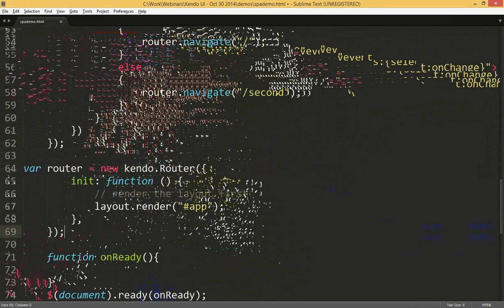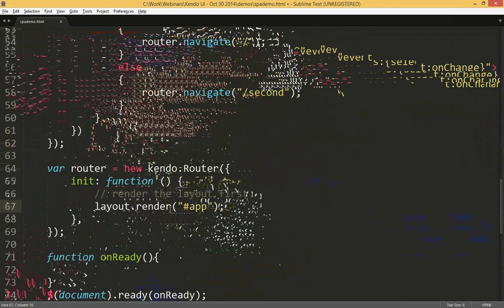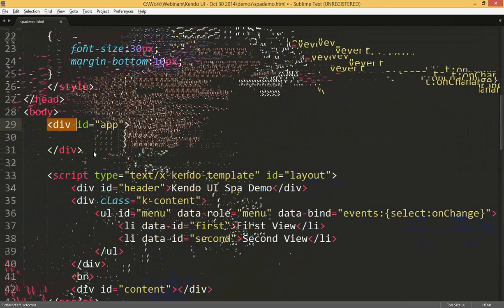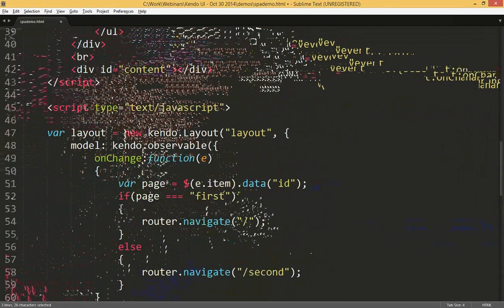So I'm just creating a router here. I said, hey, var router is equal to new kendo.Router, and we provide a concept of initialize, so it will automatically call when this initialization happens. All I'm saying is, hey, there is a layout object. I want you to render that layout in hash app. So hash app is nothing but this div. So I want this to be rendered here, right?